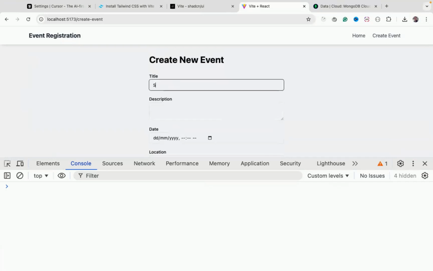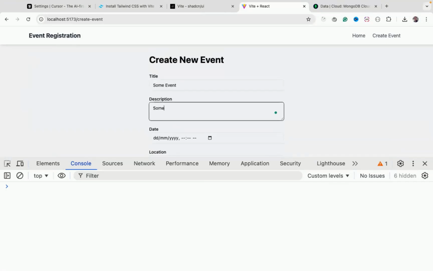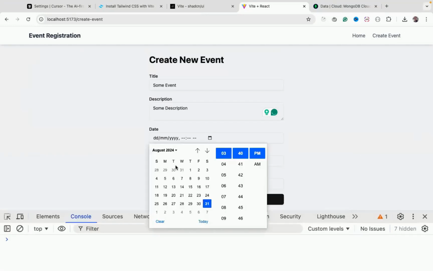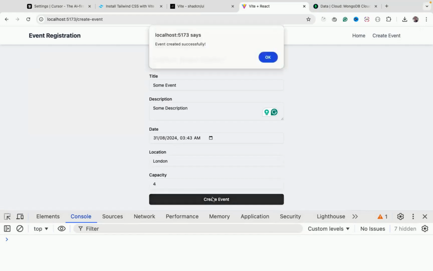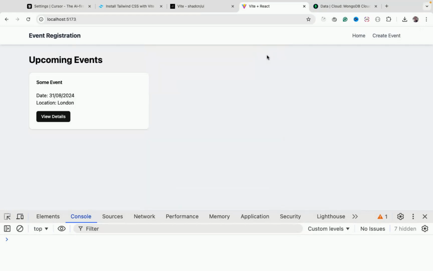So let's give some event, some description. Let me make this smaller so we can see if there is any error while submitting. Now location, capacity for create event. You can see event created successfully. Okay, you can see. Wow. So it has created, and a nice UI is also done.